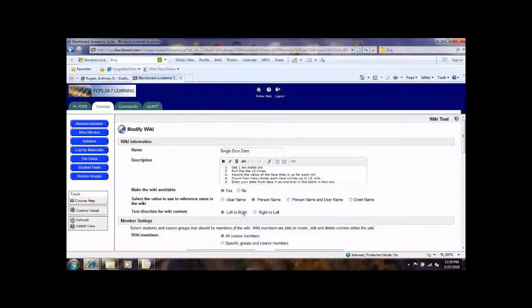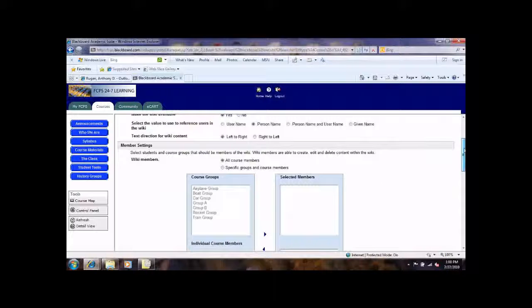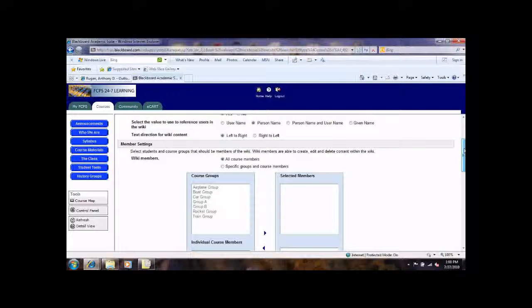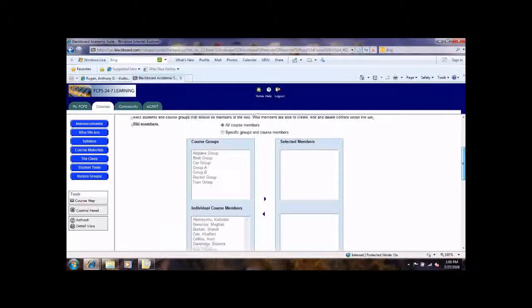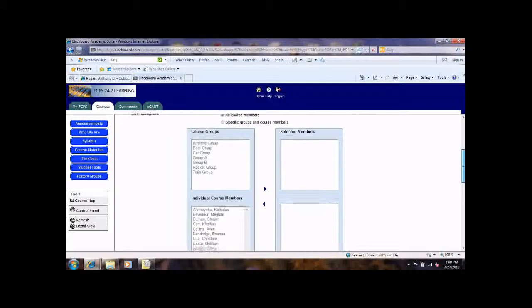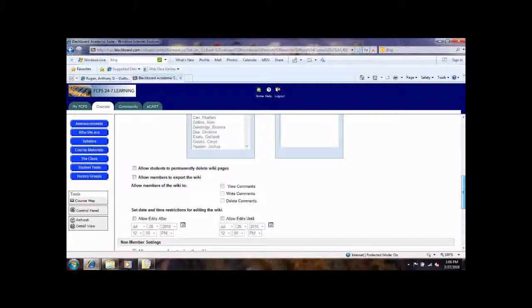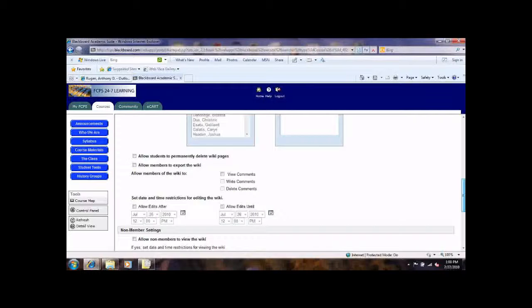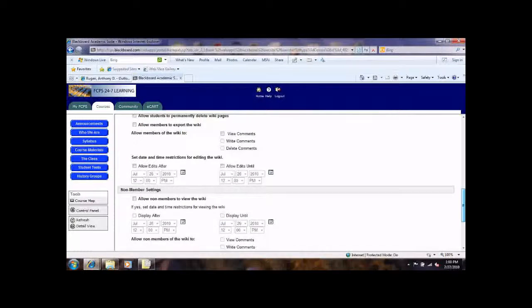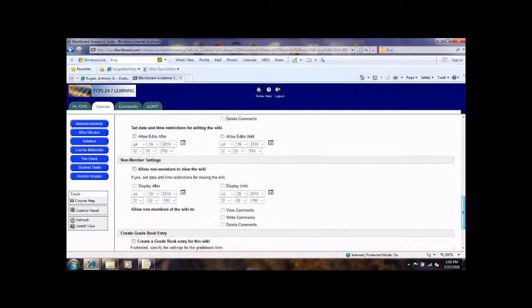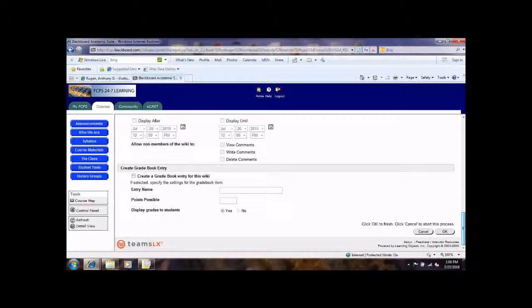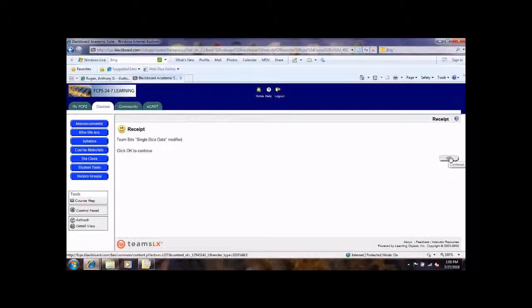So the wiki's available. I've got person names left to right. This one I want everybody to be able to access, so all course members have access to this wiki. We didn't have to worry about comments. All they were doing was putting in numbers in a data table. So you can see that not much is checked here. I did not create a gradebook entry. We'll see if that matters or not. Say, okay, those were the entries. That's the way it was set up.